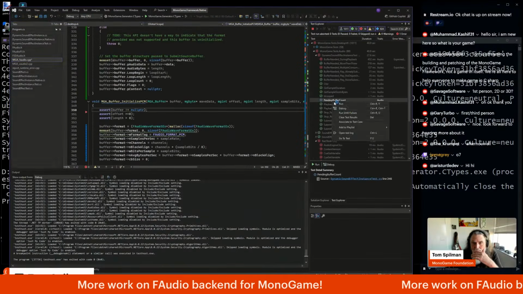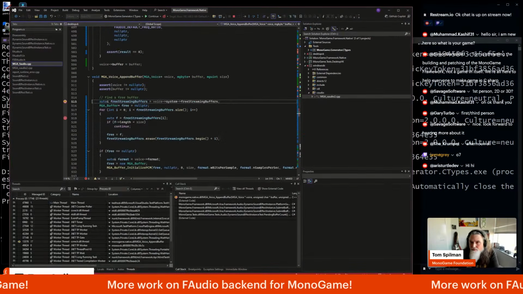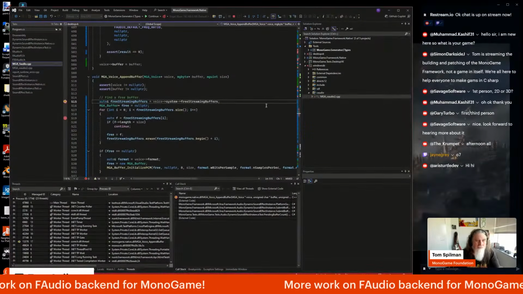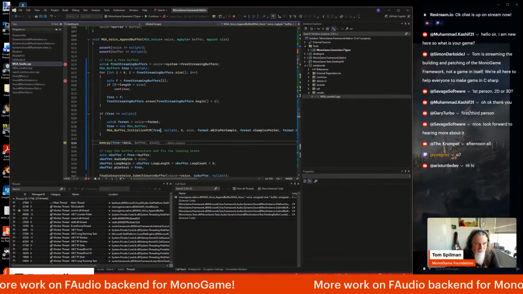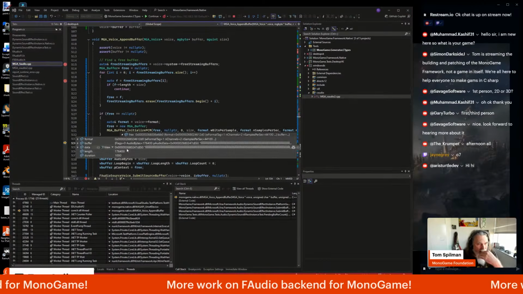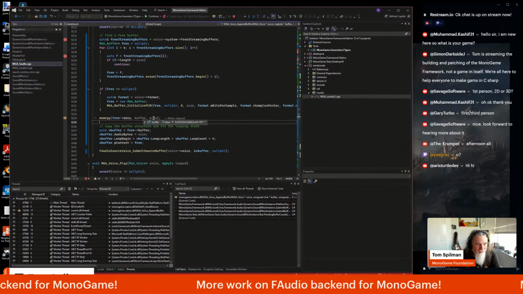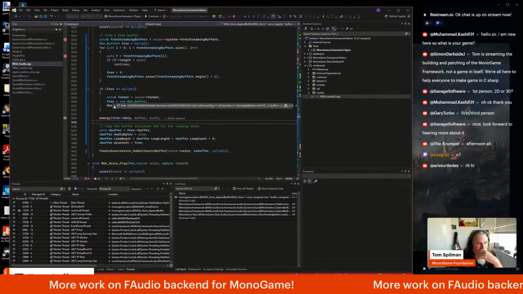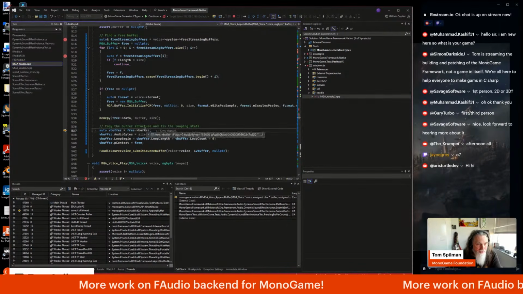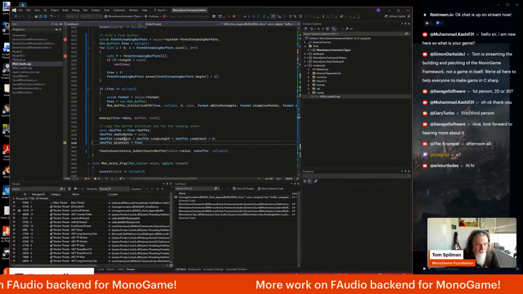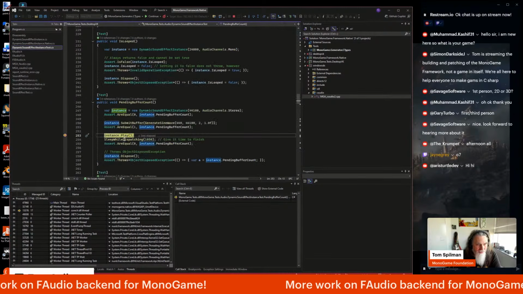Stop it, run it again. Almost through this test. Ooh. So we initialize the buffer. Looks correct. Copy the data. Change the size here. Set the context, submit source buffer. Hit F5. Then it's going to hit play.